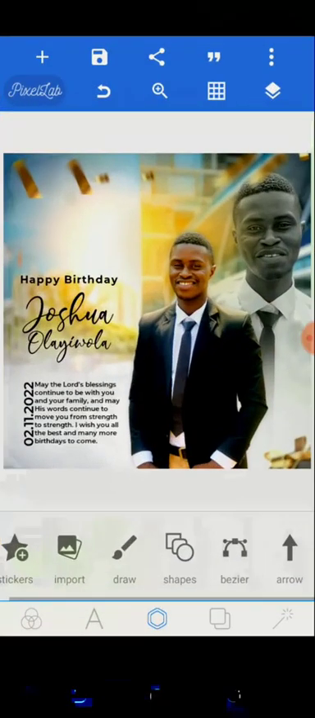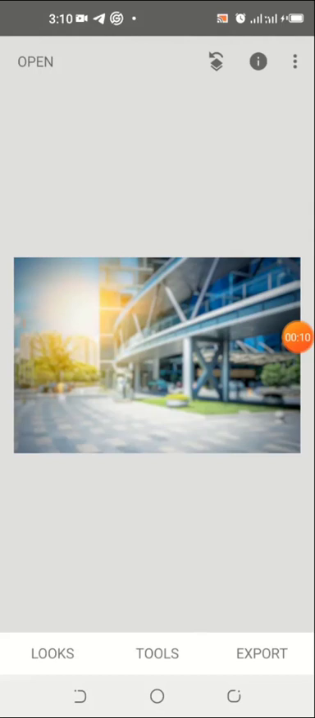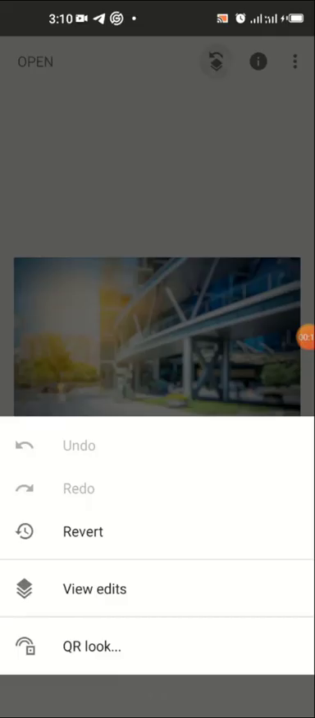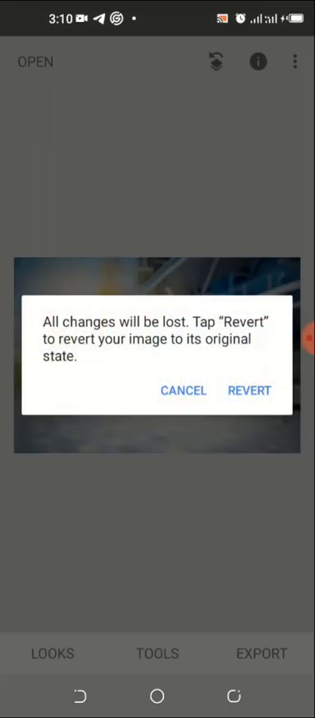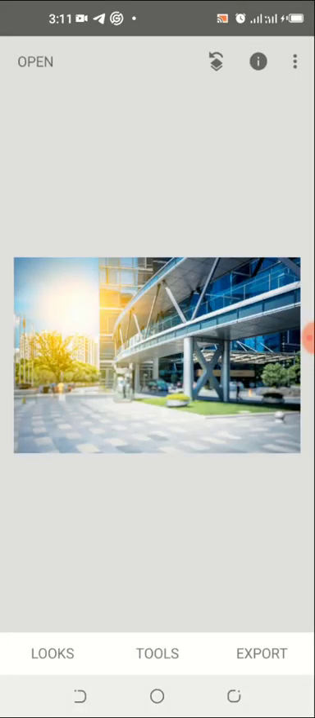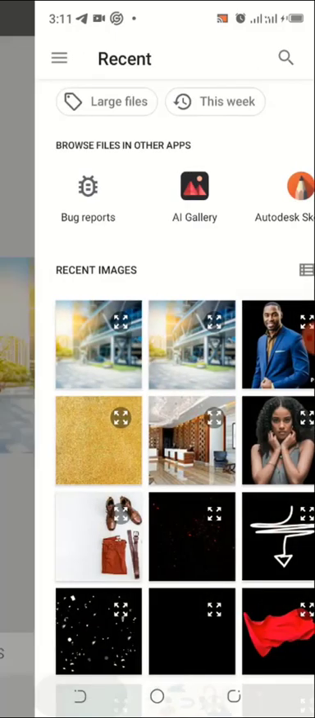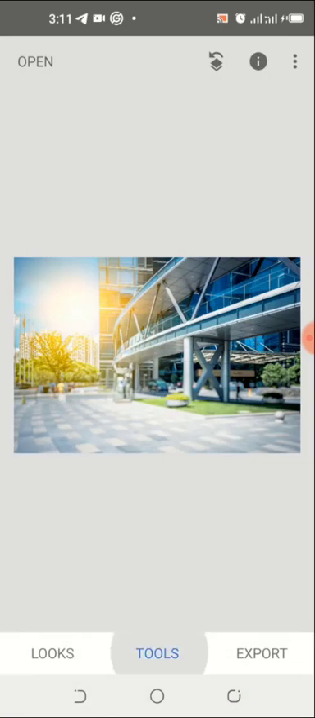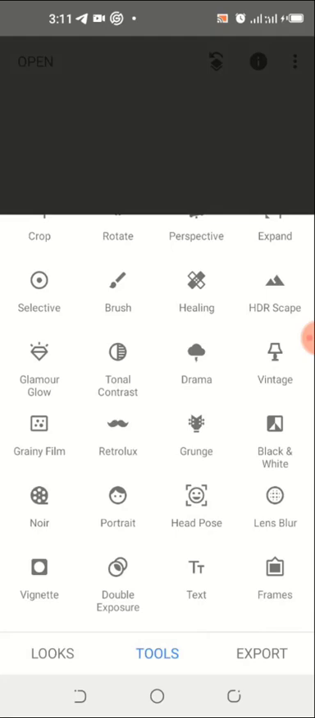Now I have everything I have here. This is the design. So the first thing to do was to just come to Snapseed and revert. So this is the image. You just go and locate it and just bring out the image from Snapseed wherever you have it. But I have it here in Snapseed. So this is what I did.